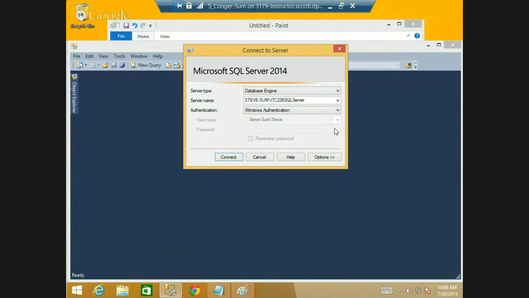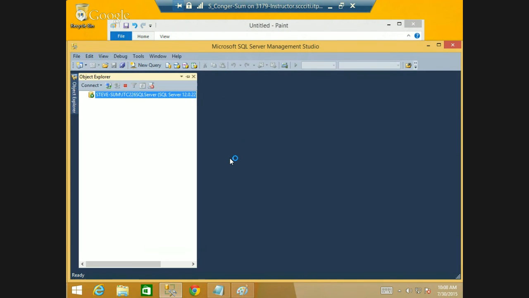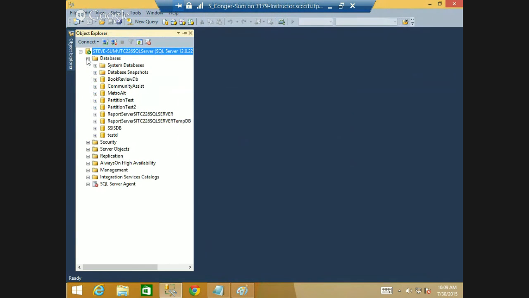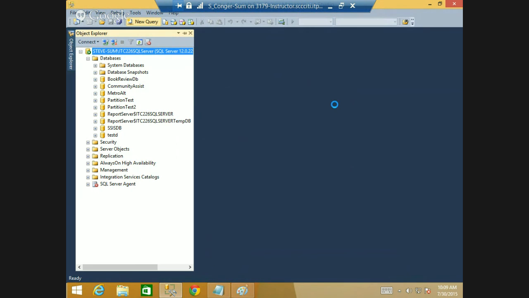So I'm going to not log in as John Doe. Do Windows authentication. And I'm going to maximize that, I think. So what we want to do is create a new database. And as I said, we'll do this in SQL because I think it's actually easier there.